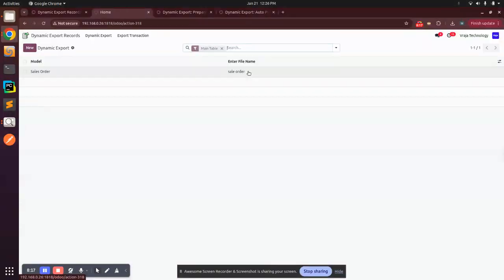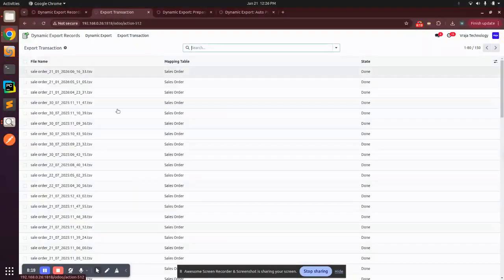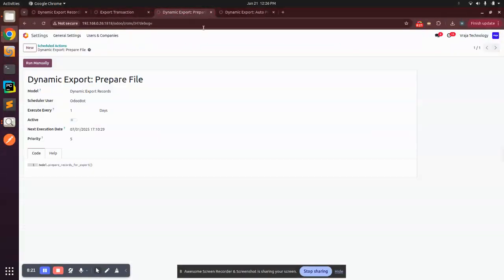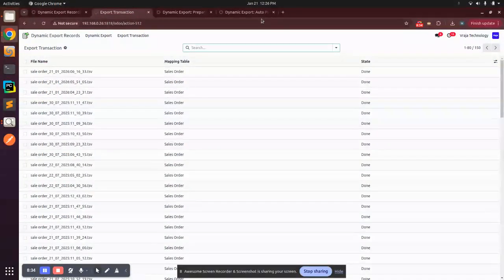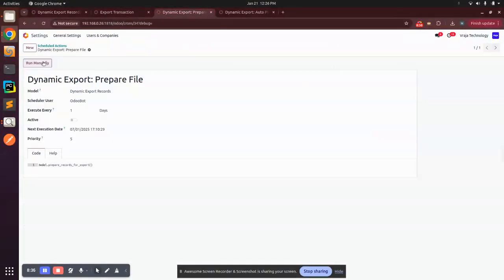So let's go to the export. Here the transaction will be seen over here. First of all, we will see how the scheduler action will run. There are two scheduler actions that will be performed. First is the preparation of the file. When the file is prepared for the export, it will be seen over here, in the draft state. So let's check that. Let's run it manually. Otherwise, it is an automated process.